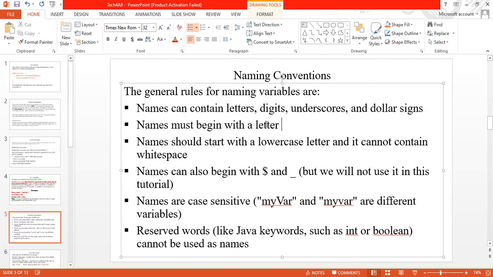Names must begin with a letter. Names should start with a lowercase. Don't forget, whenever we start with a capital, we are saying that it is no longer a variable name, but we are referring to it as a class. So our variable must start with a lowercase. Lowercase means small letters, and names do not contain white spaces.